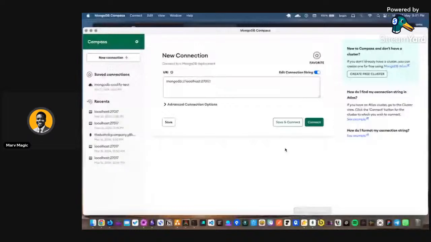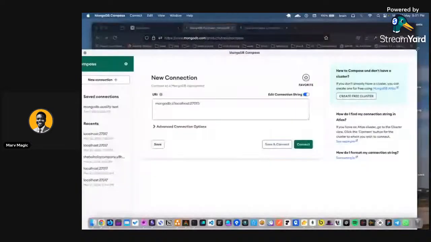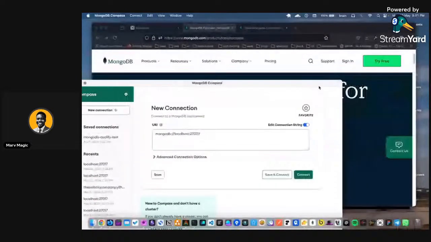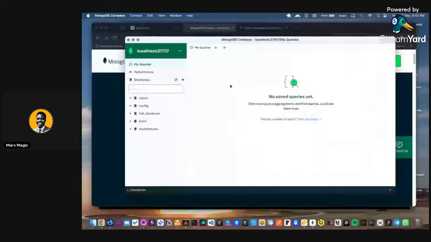All right, so now you see I have this opened up. So I have MongoDB Compass loaded here. I have some of my databases I've accessed before right here. So this is basically showing me my local URL, and of course, I can connect to that particular database, which is running on my laptop. If I click on connect, it has connected to my database.